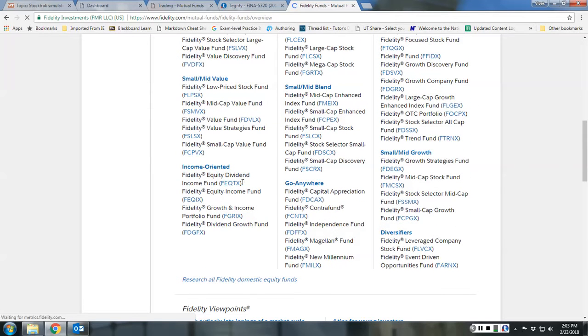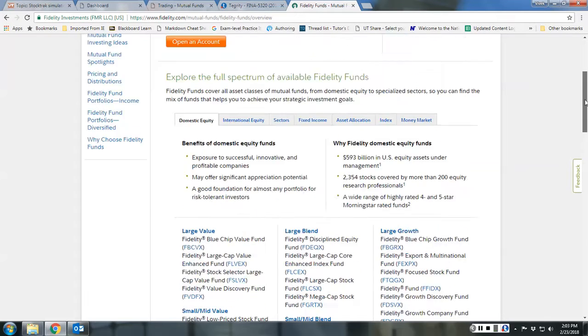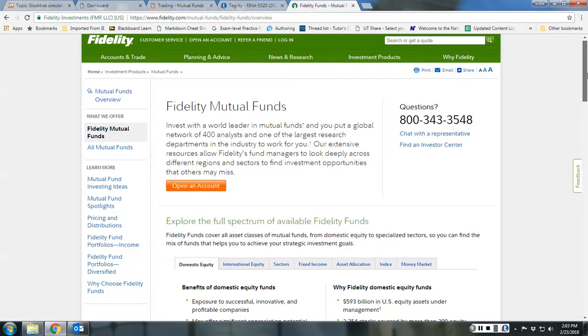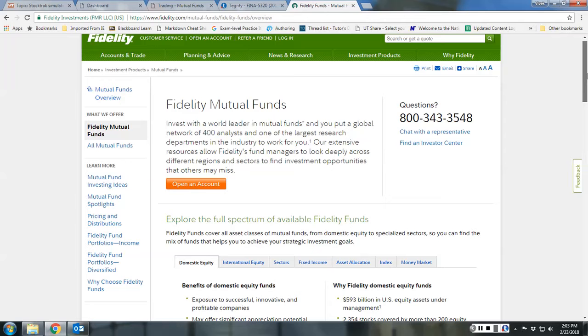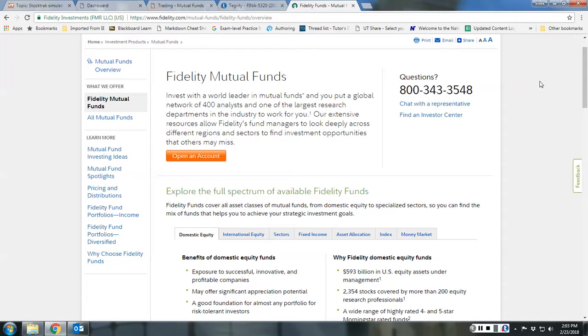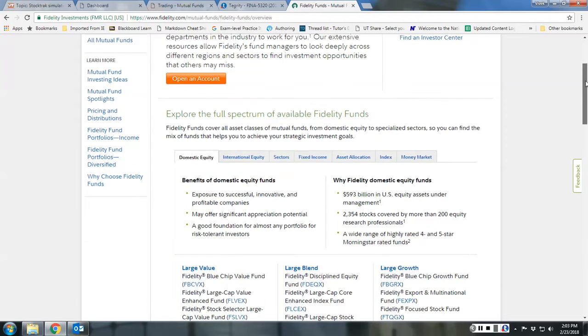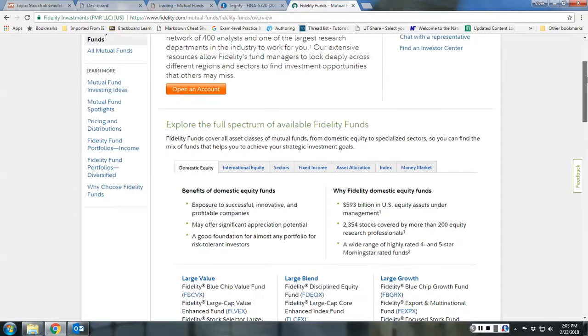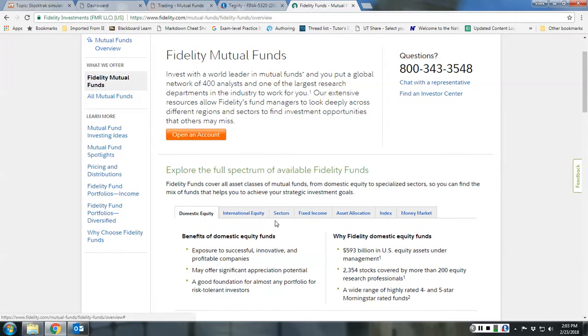There are others. The income-oriented is for people who want to invest for income rather than capital gains. If you want to invest in stocks that pay high dividends and you get current income, that would be for people who have retired already and want to live off of their savings, right? Then they will be attracted to income-oriented funds.